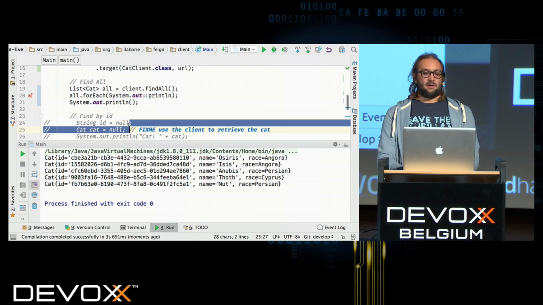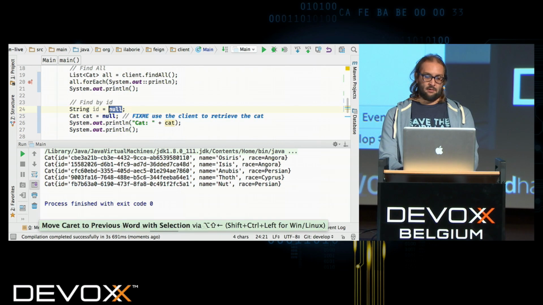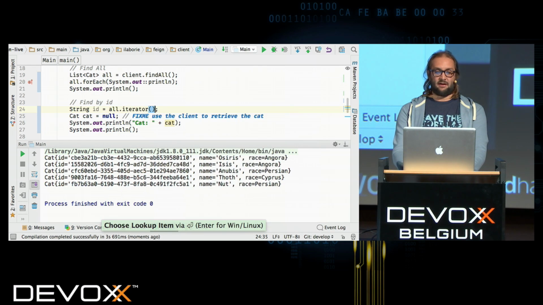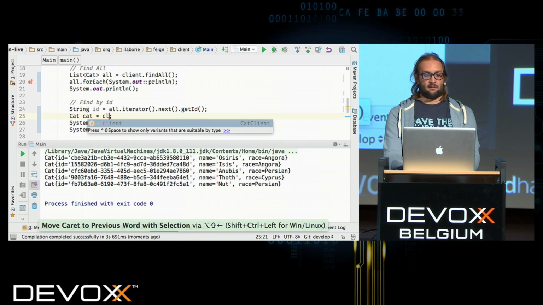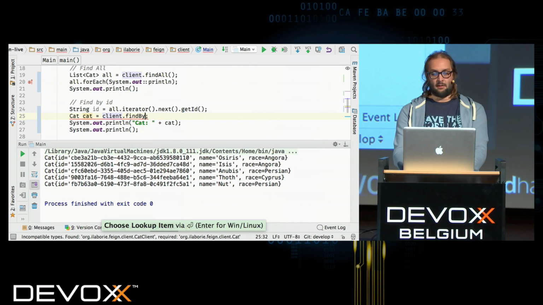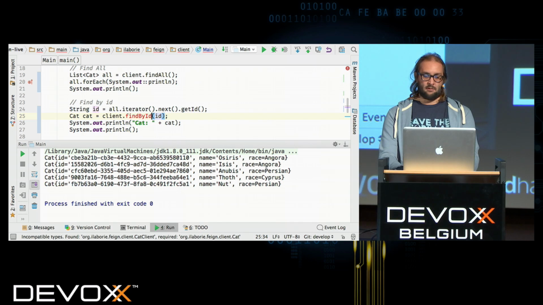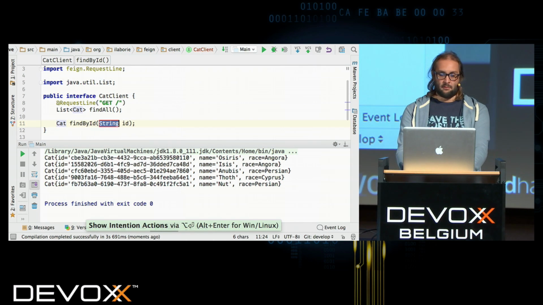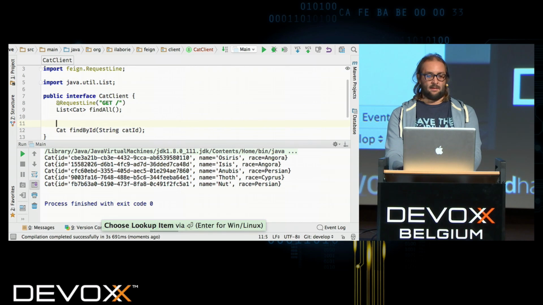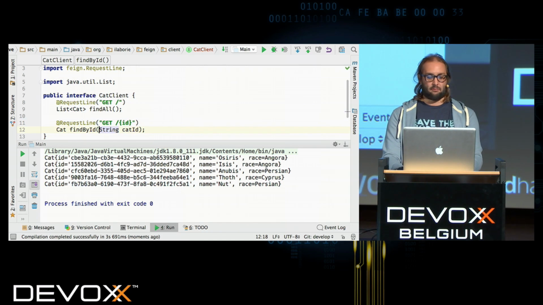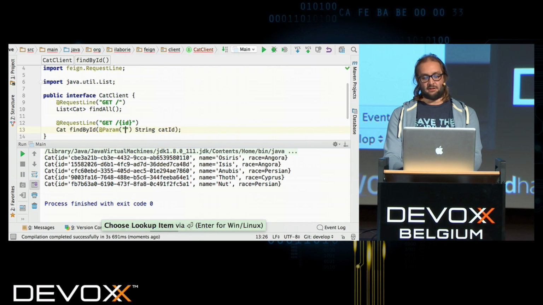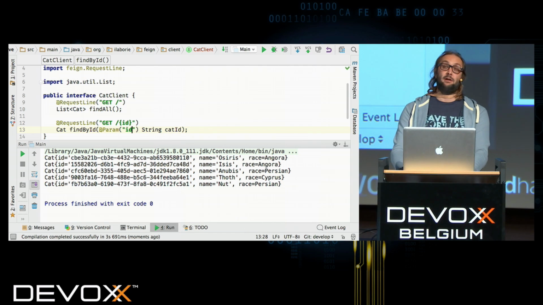Going further, I'm going to write the find by ID method here. First of all, I'm getting the first ID of a cat, an existing ID, of course. And here I'm going to do the find by ID with my ID. I'm creating this new method. Let's call it cat ID here. And again, I'm going to say that the request line is get slash, and I'm giving a parameter here. So I'm using a curly brace notation, and it's required to also add this annotation on the parameter with the name here. Okay?